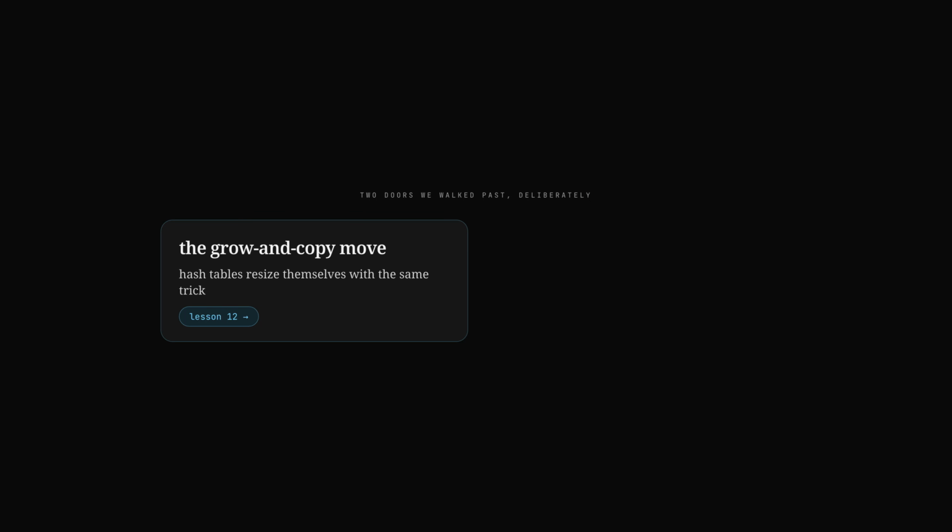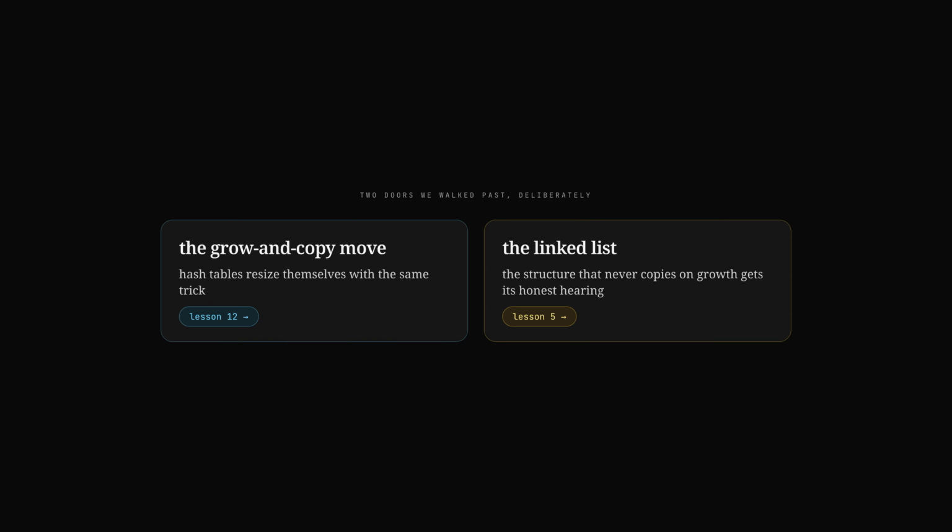Two doors we walked past, deliberately. The grow and copy move comes back in lesson 12, when hash tables resize themselves with the same trick. And the linked list, the structure that never copies on growth, gets its honest hearing in lesson 5.